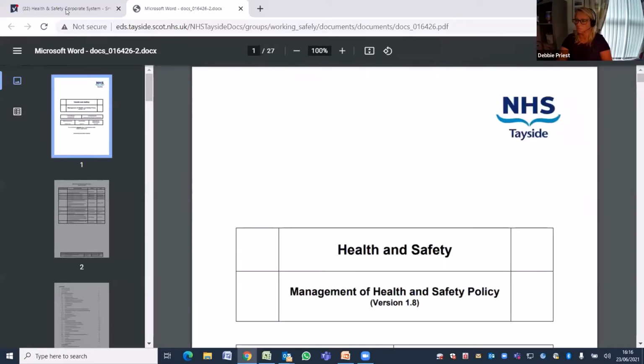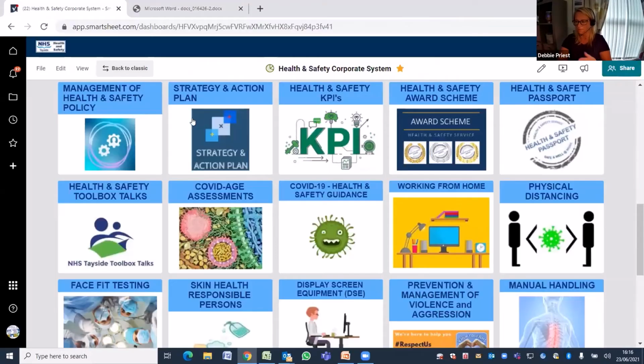This is all obviously live to the staff on our StaffNet page, which is our intranet, but also through the health and safety corporate Smartsheet system. This strategy and action plan is the same. It's just open single documents.